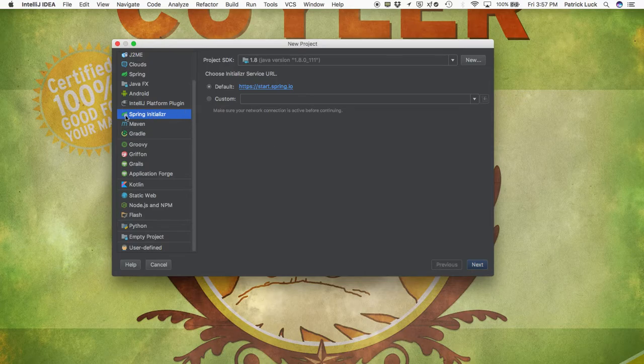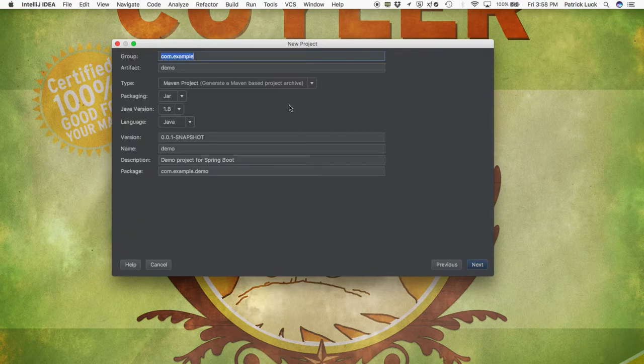So to get started, we're going to create a new project and we're going to use the Spring Initializr, because that's a really easy way to spin up a Spring Boot project. You just click Next. We give it a name. And then we're going to set the language to Kotlin.